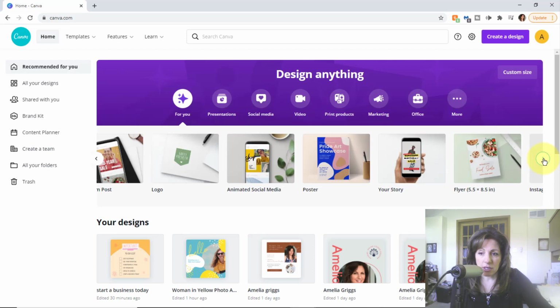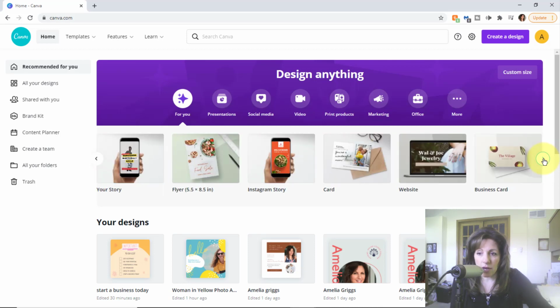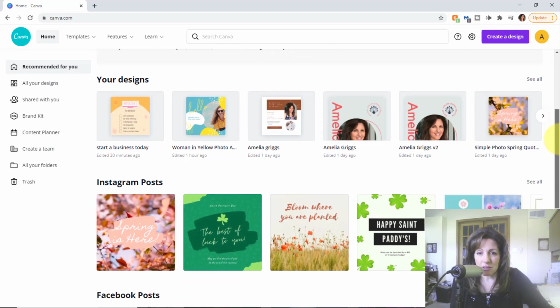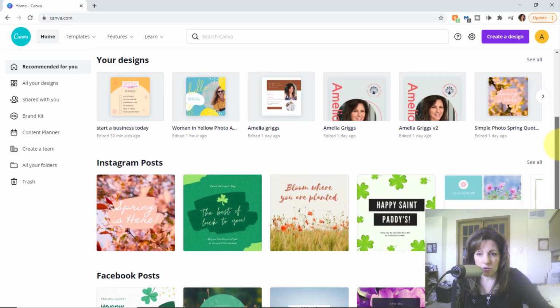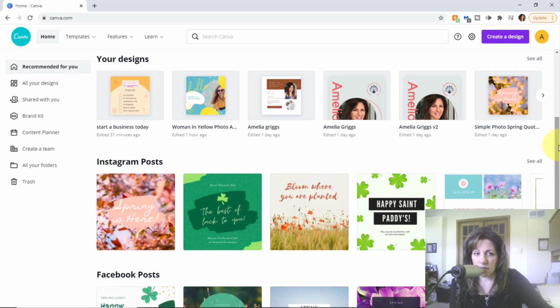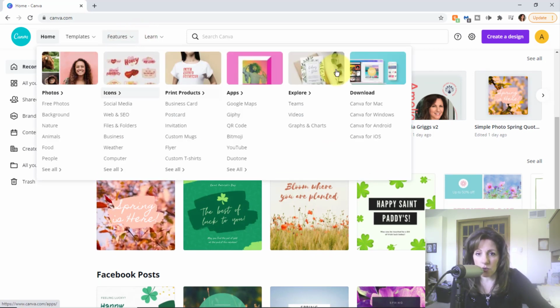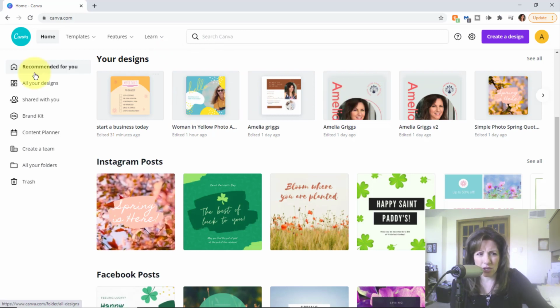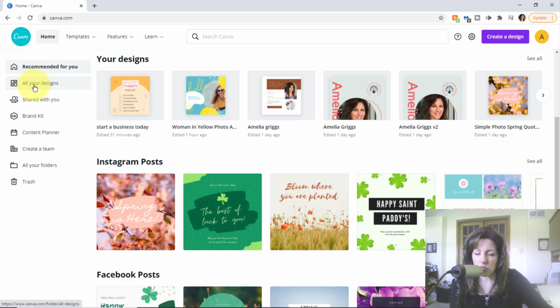And you can continue along here by clicking the right arrow, but if you scroll down, you could even see more previews of the specific templates per category. So for example, your designs, which we'll get to in a moment, are the designs that I created. So your designs would appear here. You can get to them several ways. You could also go to all your designs on the left.